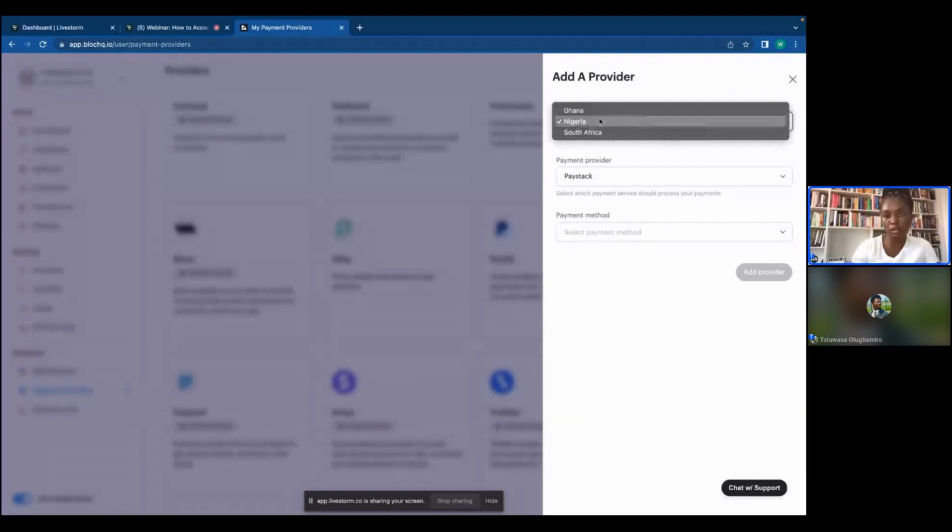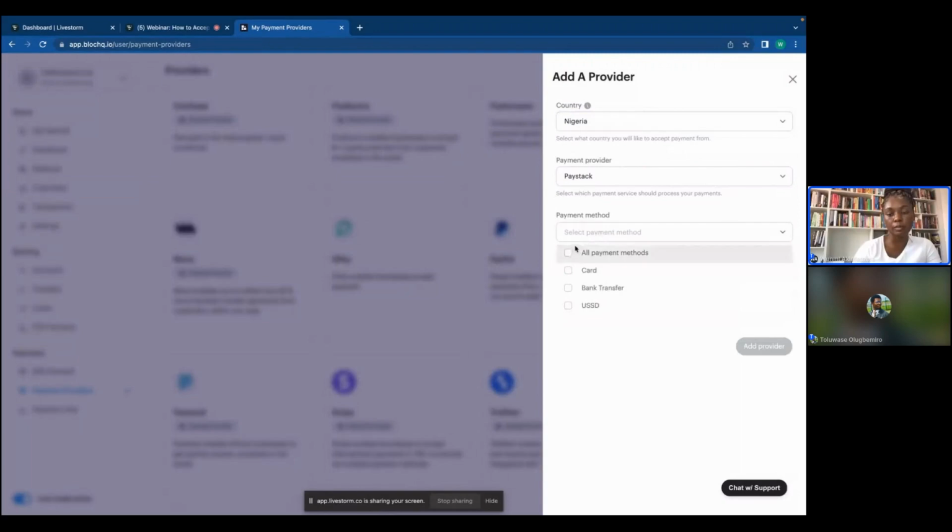If it's for customers in Nigeria or Ghana, you select whatever country your customers are in. So I'll select Nigeria, and then I'll select the payment method. So on Bloc, Paystack supports card, bank transfer, and USSD transactions. So you can actually select any or all of these payment methods. I'll select all. And the next step will be to add your Paystack account.